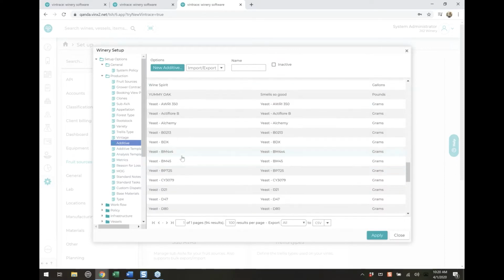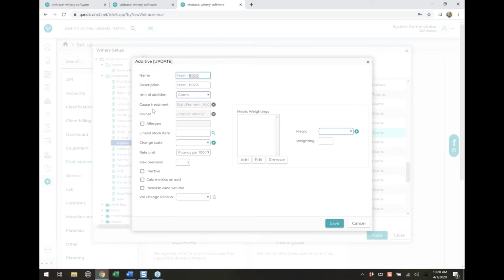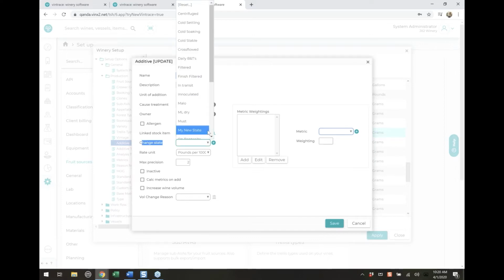And also while you're doing this import export, you want to make sure that your yeast has a cause treatment to start alcoholic fermentation. And it can also change the state of the wine, where you could be started fermentation or ready for Brix and temp, or now it's ready for acid and water adds. So also from here, you can change the product state and also have it start fermentation.